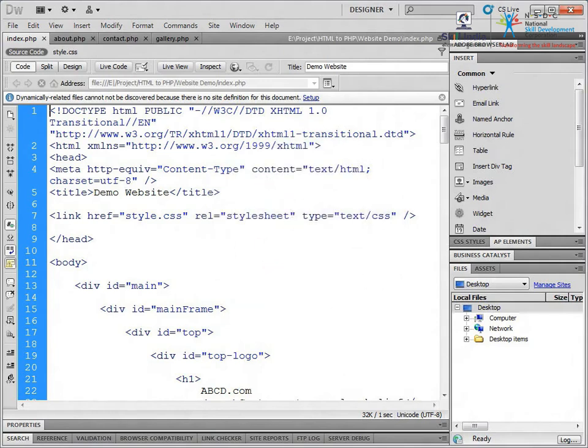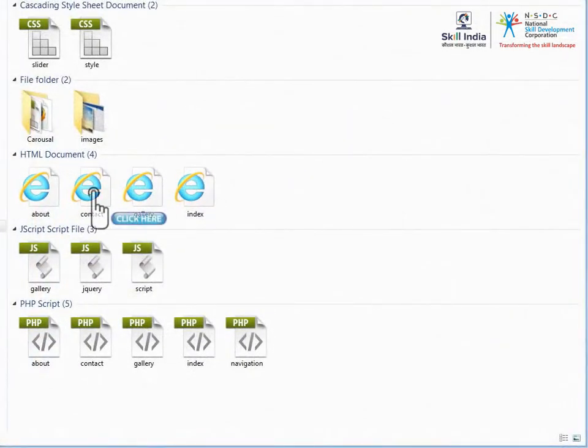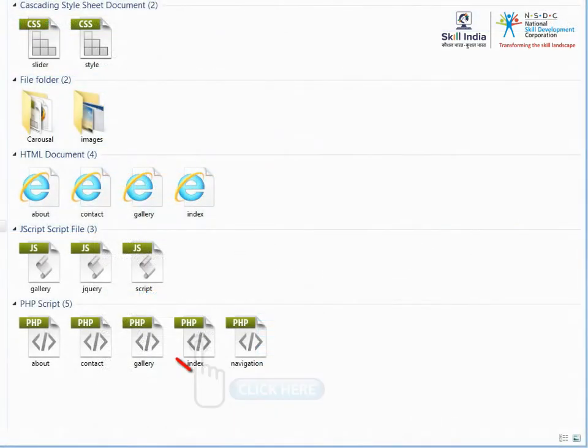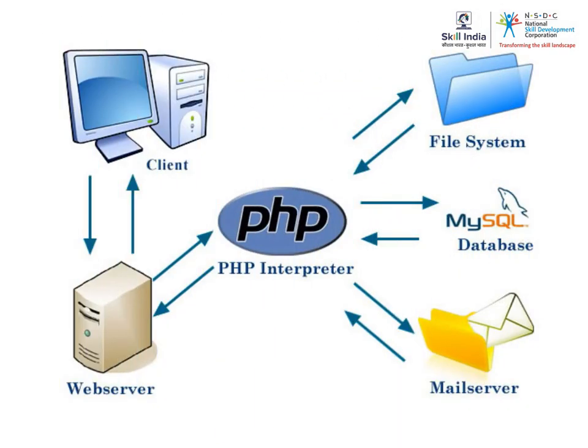But how about running PHP files? If you double-click on an HTML file, it would open on your web browser. But same won't happen if you double-click on a PHP file. The reason is PHP files first should be processed in a web server before sending output to the web browser. I employ the WAMP web server to do this.